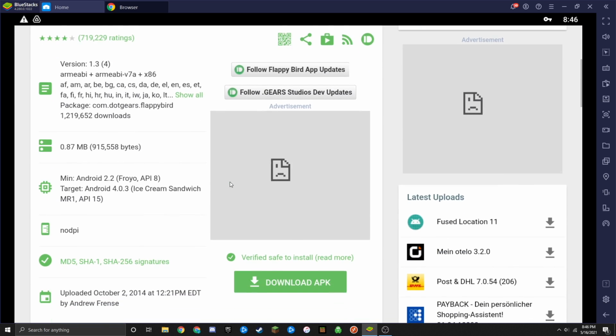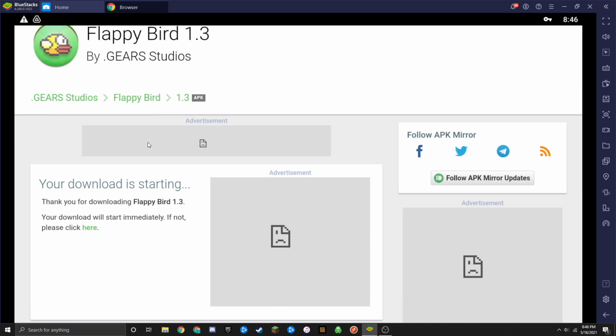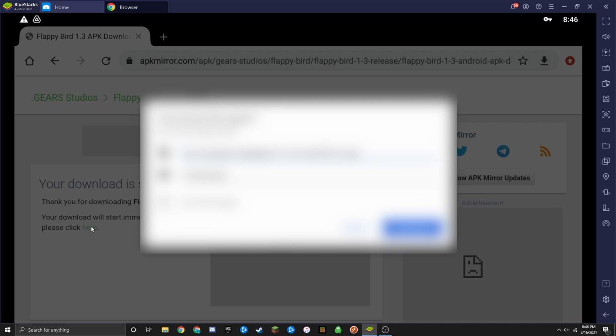And on this website here, just scroll down a bit and then go to Download APK. And then it should say your download is starting. And if it hasn't started already, you can just click here to download the file.